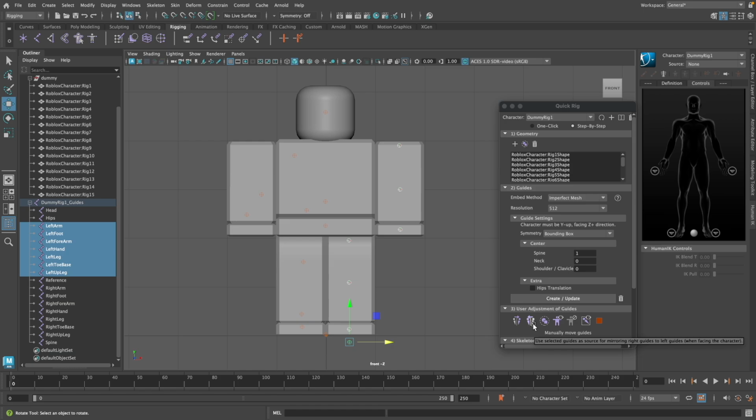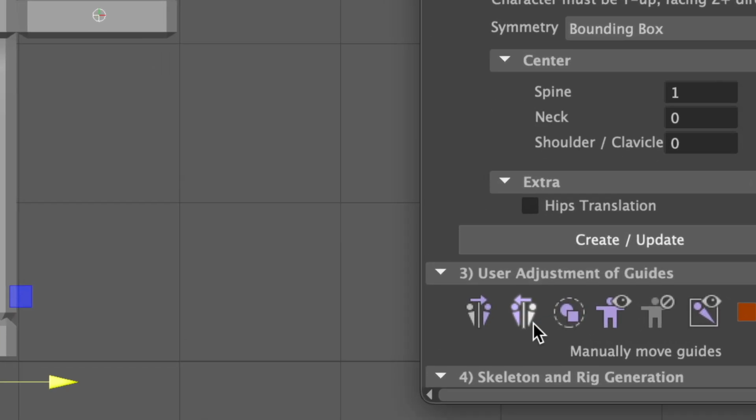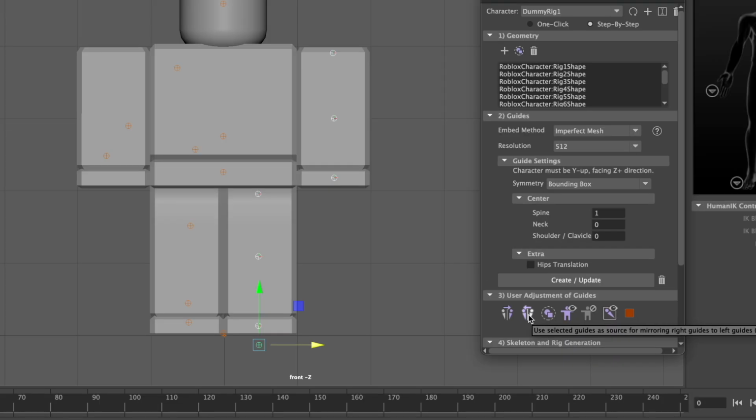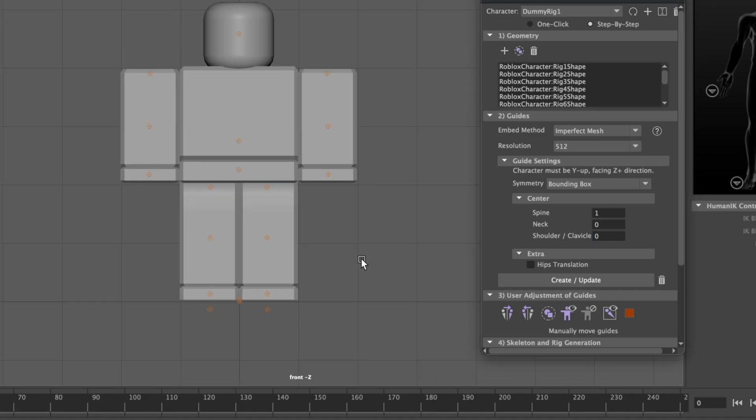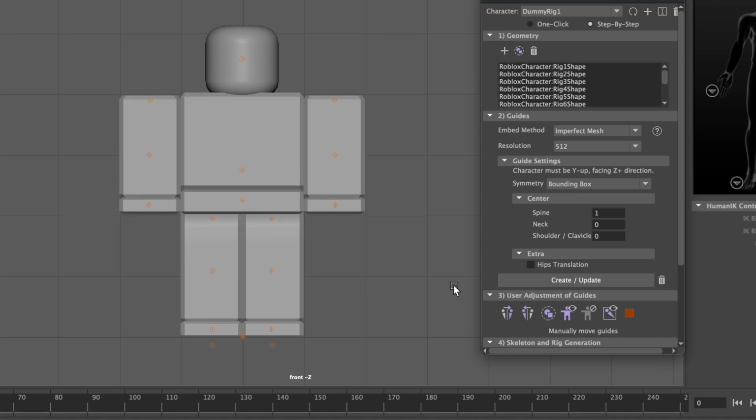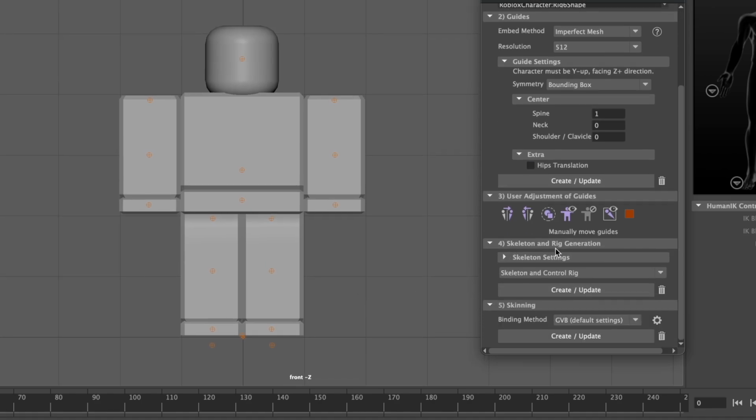You should use this mirror button to update opposite side. When your guide looks good, click Create Skeleton. Maya builds a full joint chain based on your guide positions.